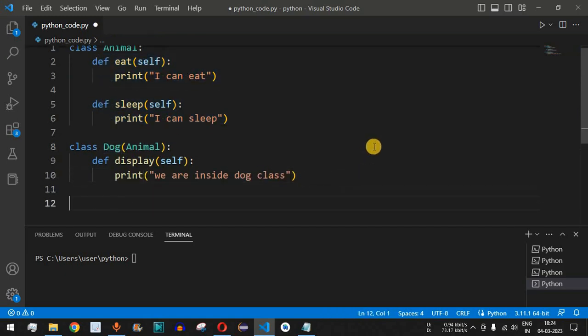So let us come out of this class now, and what we will do is let us create the object of this class, that is the dog class.